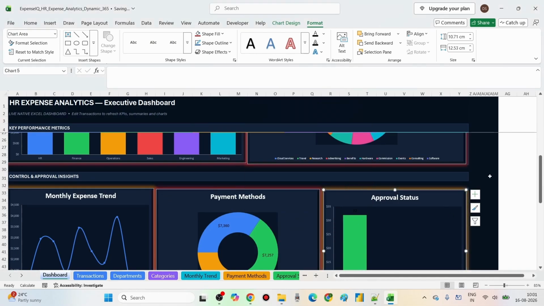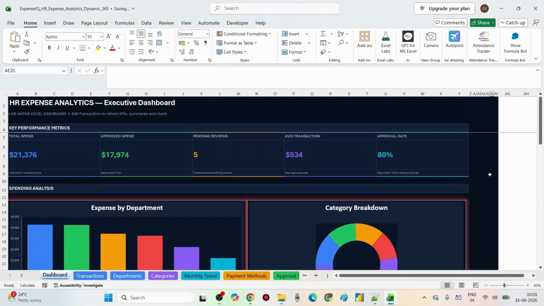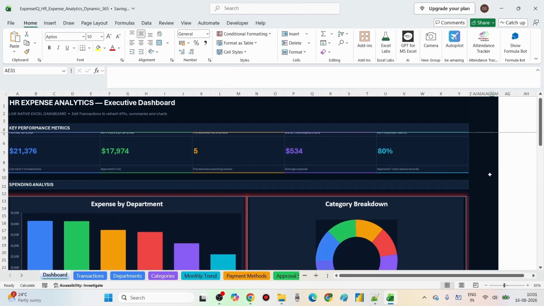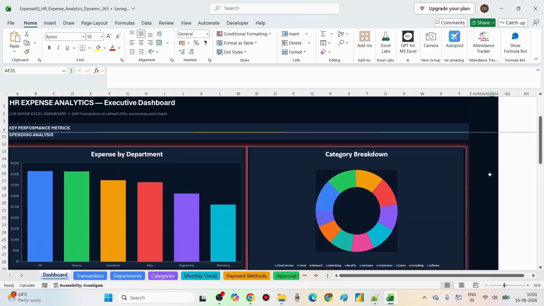And finally, here it is, our completed dynamic expense dashboard. Raw data turned into KPIs, turned into powerful visual insights, and finally, a professional, editable Excel report, all in one workflow.